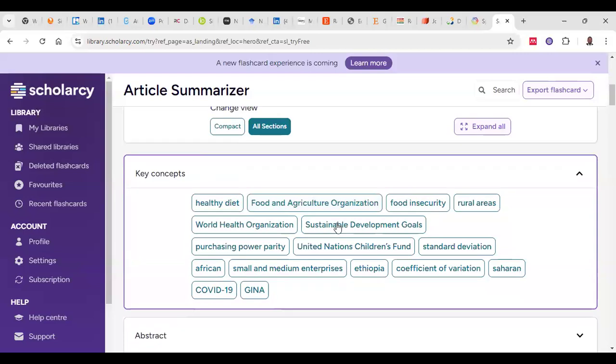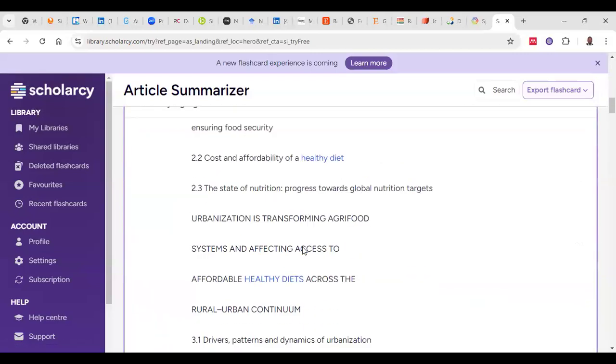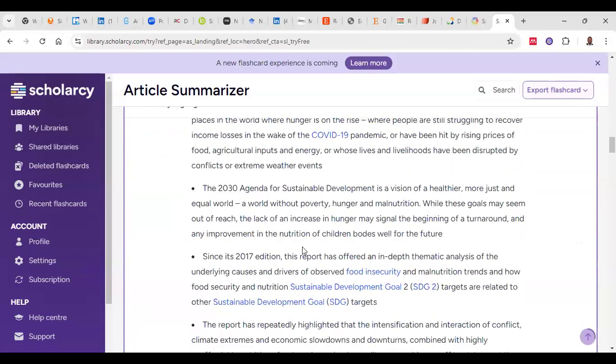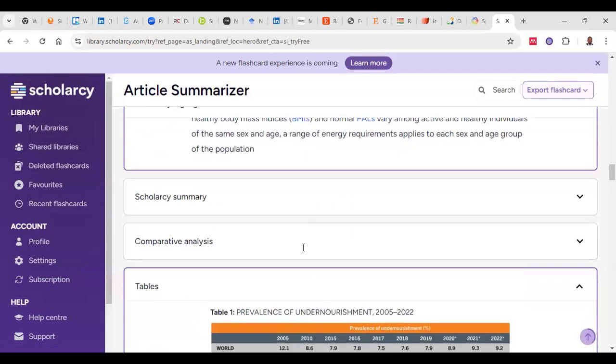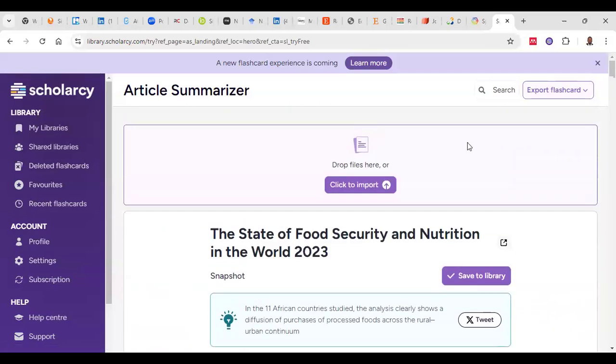So it has key concepts here. It has the abstract. It has what we call the Scholastic summary. It's a bit of a long summary. This is not structured so well because it's not an article. It's not a research article. Let me just try another one. I don't like the way this one came out.